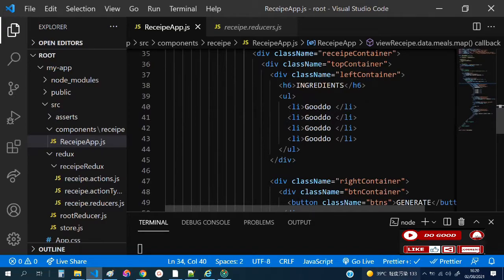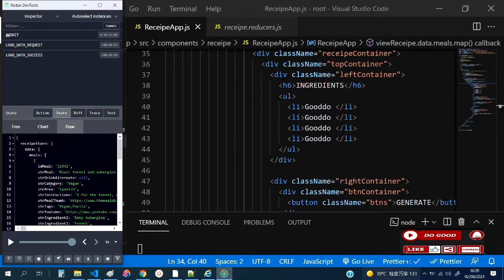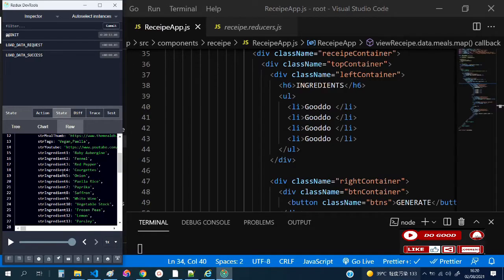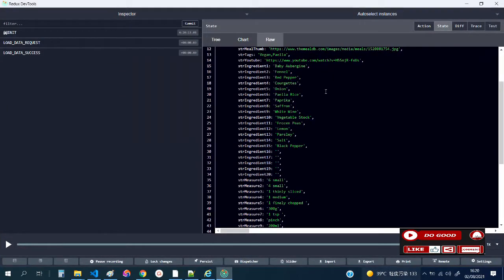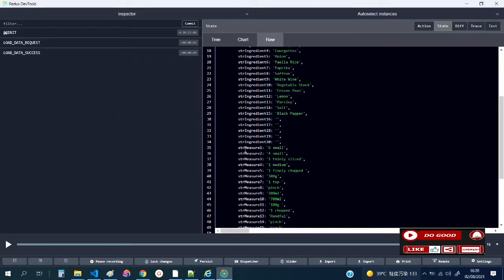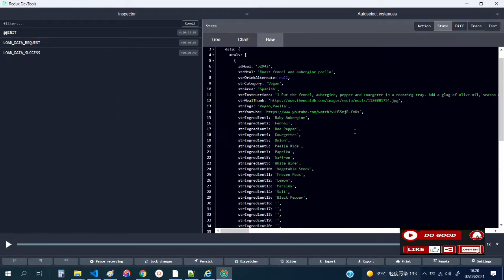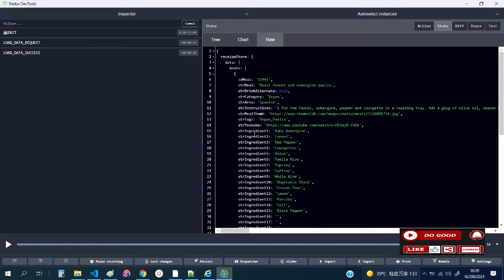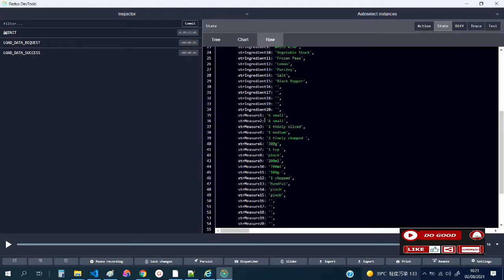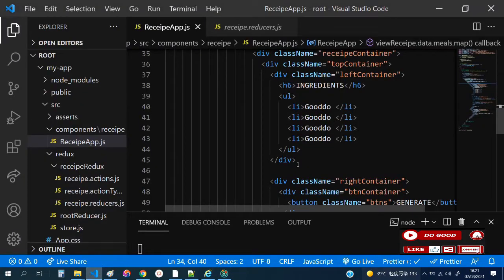Ingredients. So over here, URL. So we say, let's go to the store. To get the ingredients, we can say, let me make it bigger so we can see it properly. You can see the string measure being joined to the, what's the name, string ingredient. So measure and ingredient together. Okay, so let's take the first one, string measure 1. Let's copy that and bring it here.